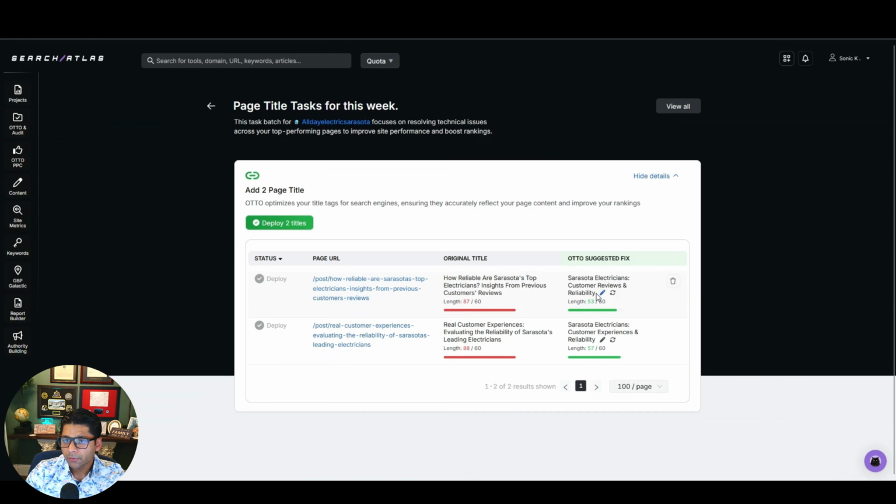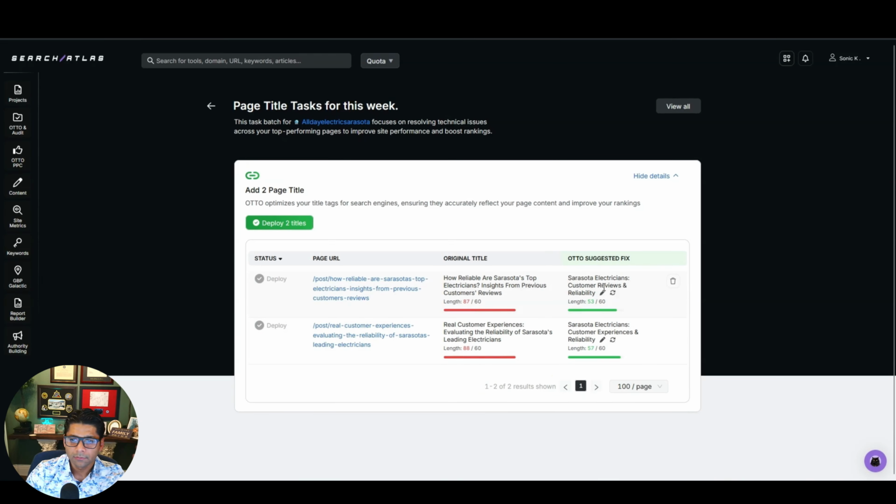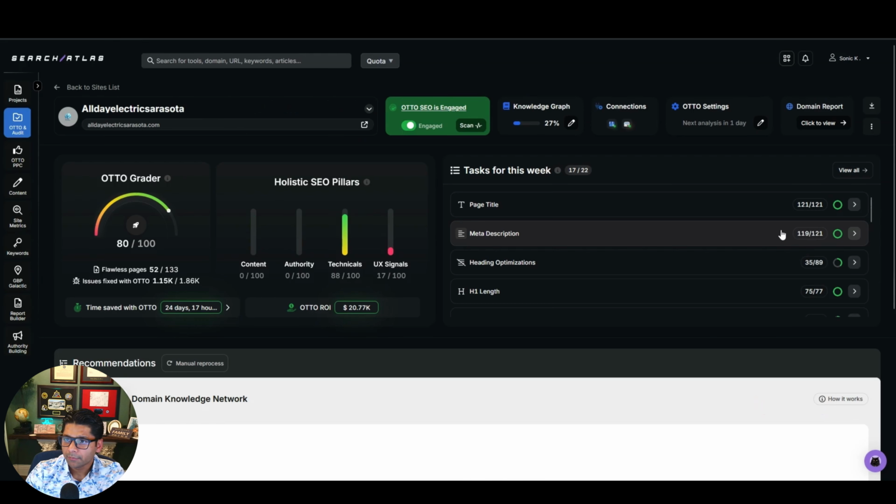So instead of typing my own, I can ask AI to do this by hitting auto generate, or I can edit it specifically if I want a very specific keyword in there. Most of the time, just go with auto and then deploy titles. And you can see both of them have deployed, which means on my website, they've automatically updated. So now you can go do this to each of the remaining and make sure they're maxed out like this, 121 out of 121. Now we'll do the same thing for the meta description.